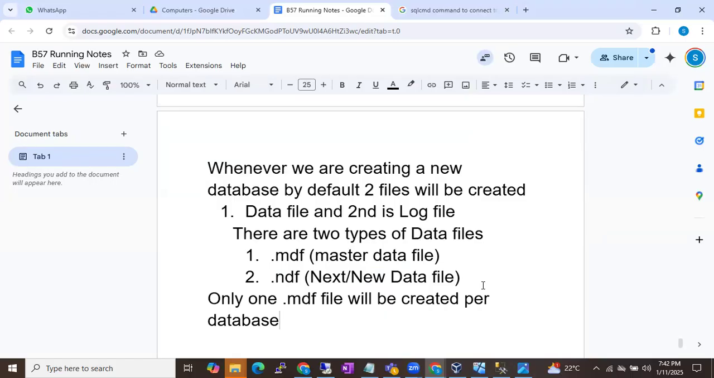Questions so far? Yes, Farooq, please. Sir, when the tables are created, are the tables stored in the MDF file or the NDF file? I'll tell you how it will be stored. I'll tell you.